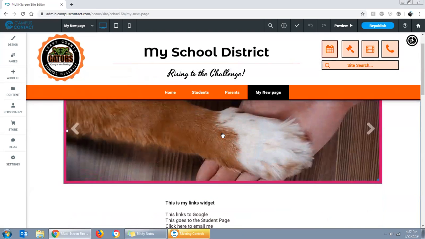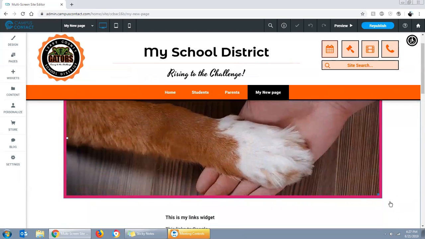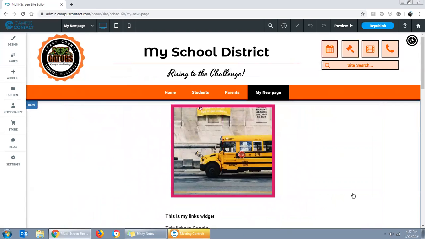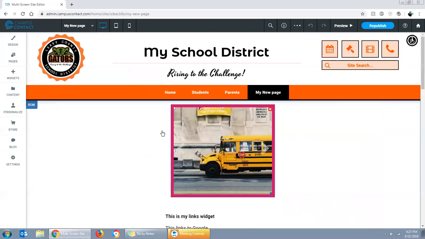But you can see I've added new photos, and of course I can drag it and make it as wide or narrow as I want. I'll make it a little slider, narrower, just by grabbing the corners and smashing it down, and now it's whatever size I want. So that's the photo slider.